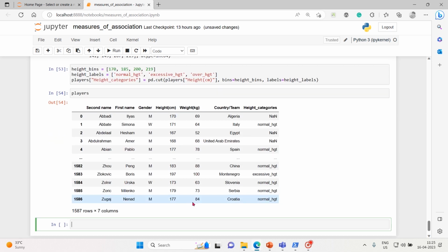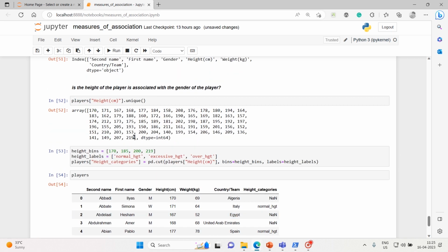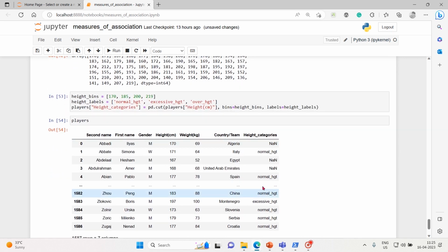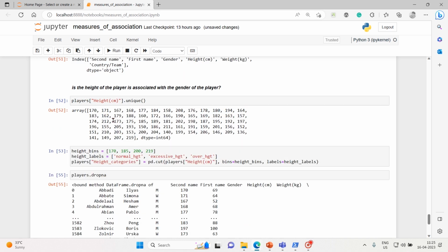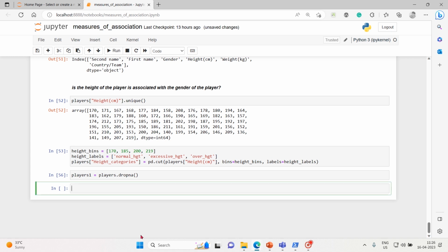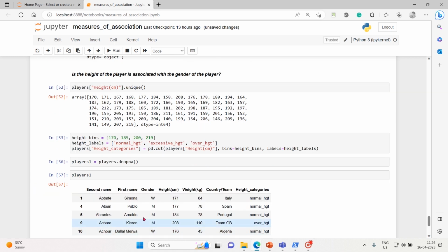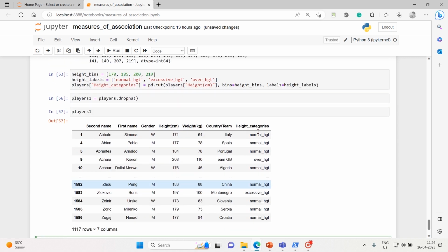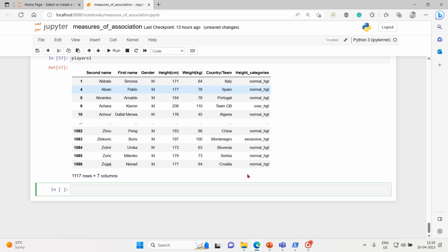Yes, of course, we have one NaN. So I think that's more than, you got till 219. Okay, that's not available values. So in that case, what we can do, drop NA. Let me take players1 is equal to, and players. Yes, now you see that you got normal height, and excessive height, and then over height.